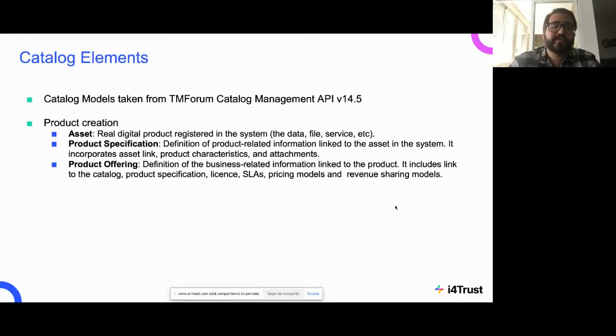And then we have the product offer or the product offering, which is the object that defines the business-related information and is linked to the product. So it includes which is the catalog where you are going to publish your offer, which is the product specification that you are going to offer, which is the license, which is the service level agreement, which are the price models, and which are the revenue sharing models.